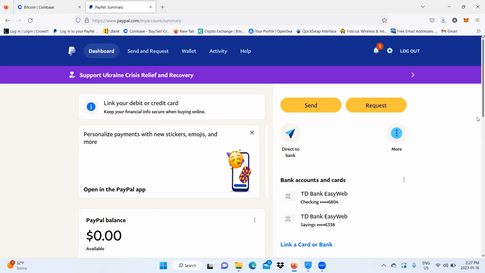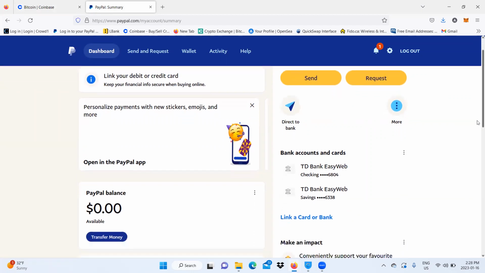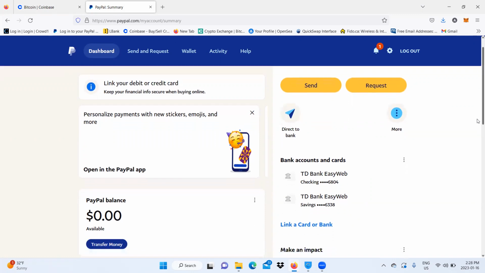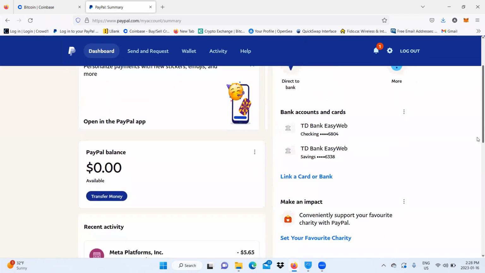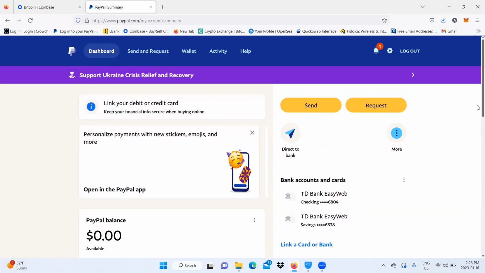Once you have your PayPal account logged in, if you don't have a PayPal account yet, or still want to know how to create an account, that is another video. I don't have a video for that yet, but I will have it posted soon on how to create a PayPal account. Anyways, once you have a PayPal account logged in, you want to make sure that all of your information is correct.